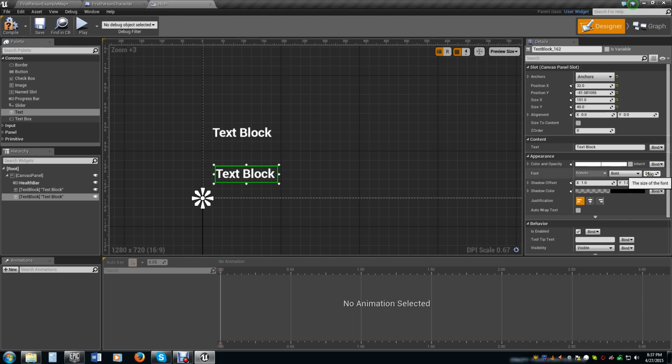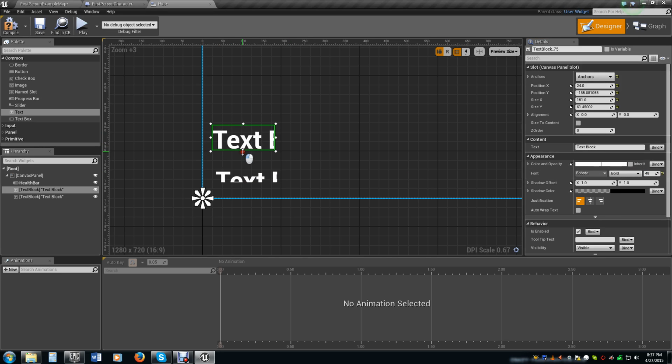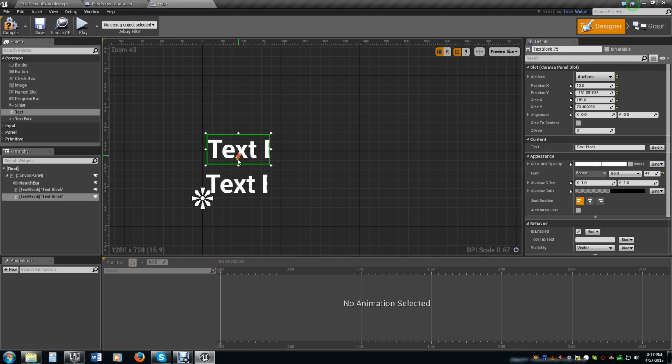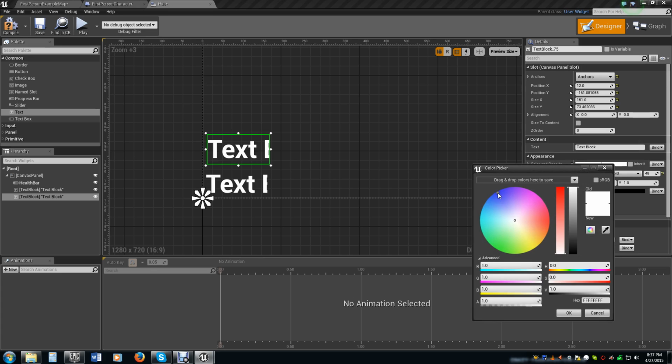Okay, I want to make the value, let's say, 48, because I want it big so people can see it. So we're just going to double the text there. Increase these text fields real quick. Drop them into the bottom corner. Let's change their color so that they're different from each other.